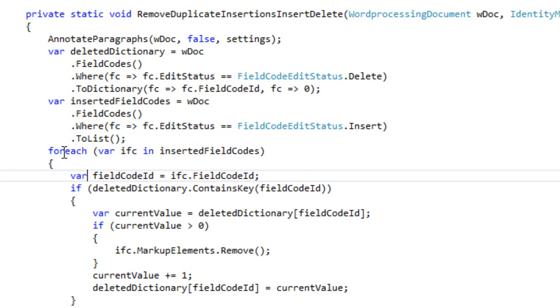Then we iterate through every inserted field code in the document. We get the ID of that field code. And if the deleted dictionary contains that key, then we increment the value. If the value is greater than 0, then we know that we can delete the field code. So in other words, when we first get it, the value is 0, so we don't delete that. So the first one, we find an inserted field code, we find its deleted field code. The first time we don't do anything, and we just increment the current value and put that back into the dictionary.